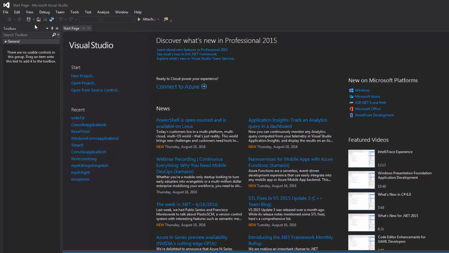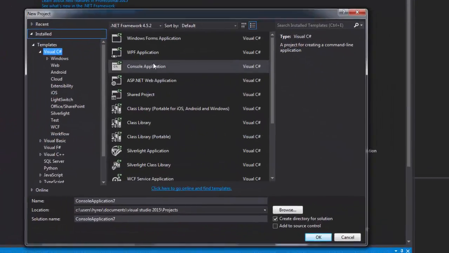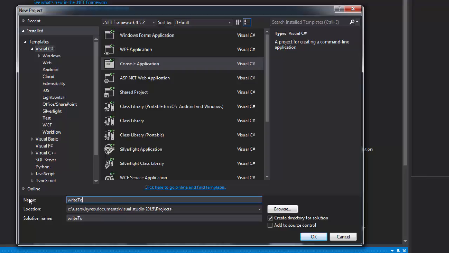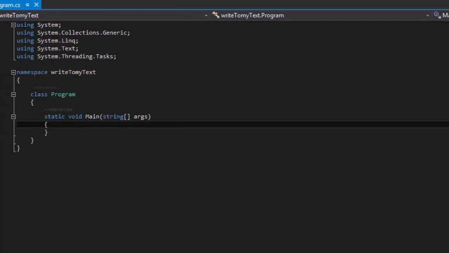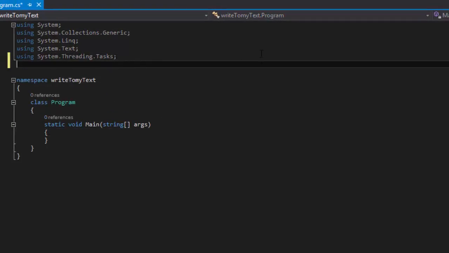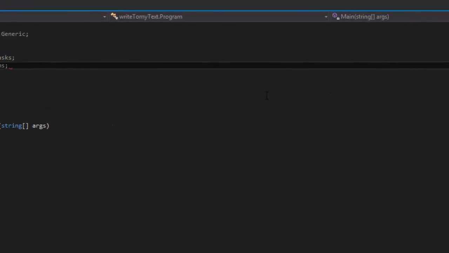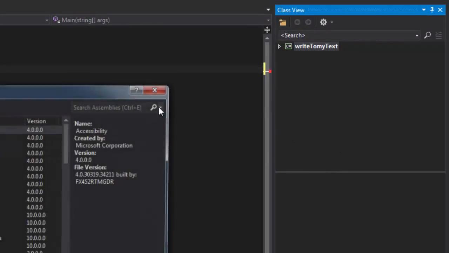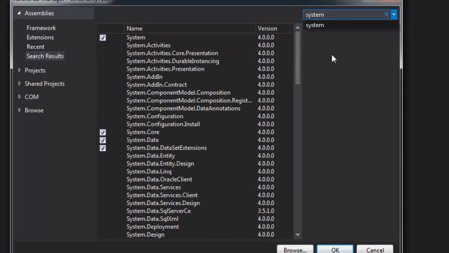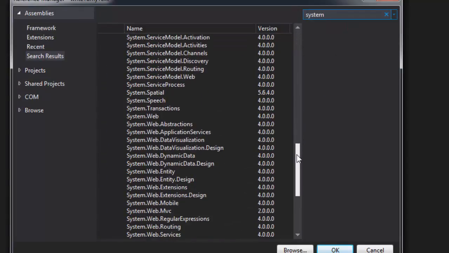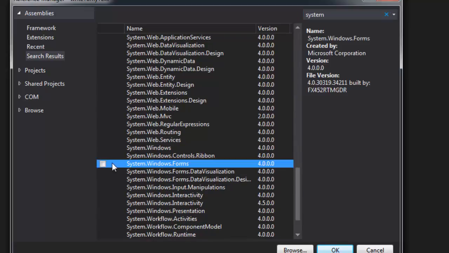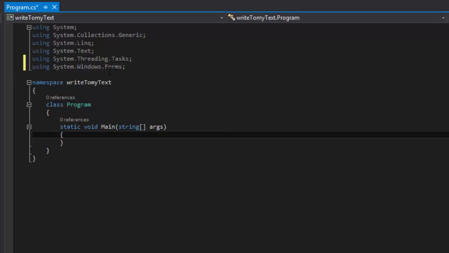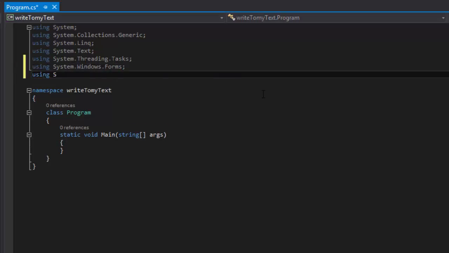So head over to Microsoft Visual Studio, go to File, New Project, Console Application, then we'll call it Write to My Text. I suck at names, so name it whatever you want. And then we're going to import something. So we're going to say using System.Windows.Forms, and then we're going to right click, add reference, system, and scroll down, there you go, System.Windows.Forms. You're going to tick that and say okay, and that arrow should go. So then you say using System.IO.